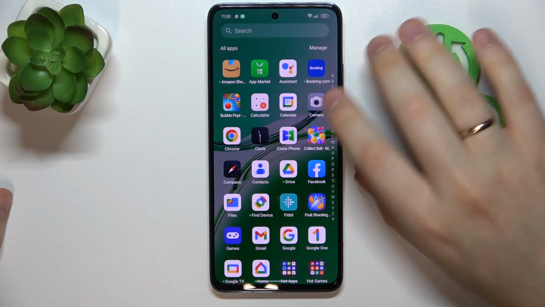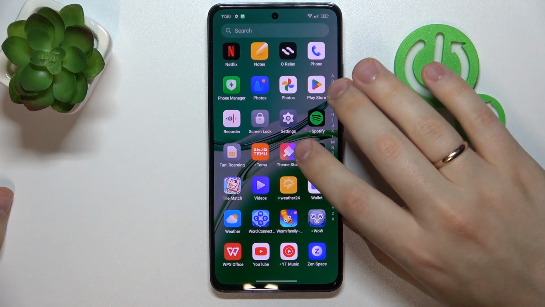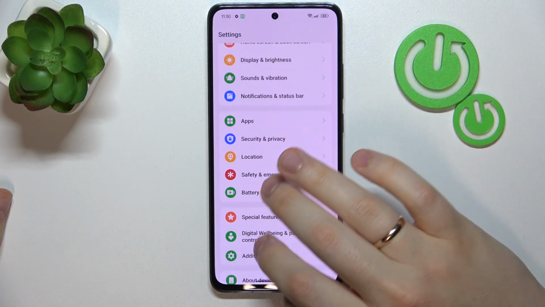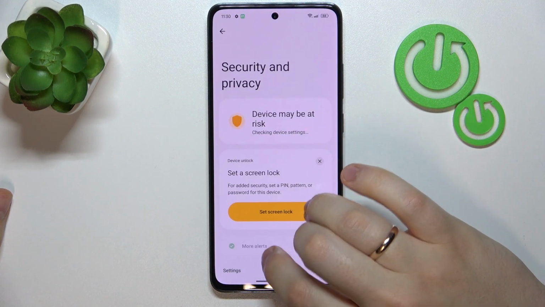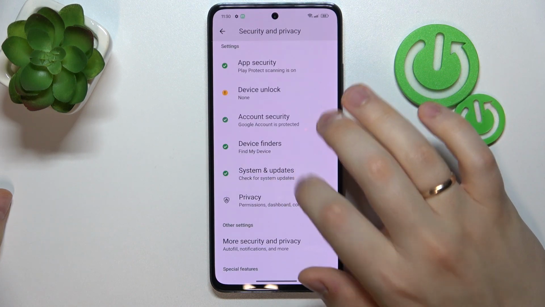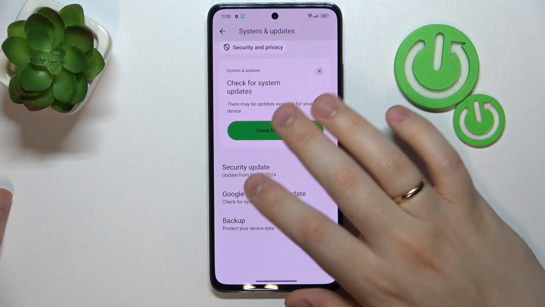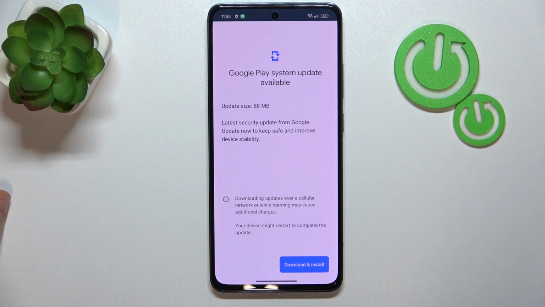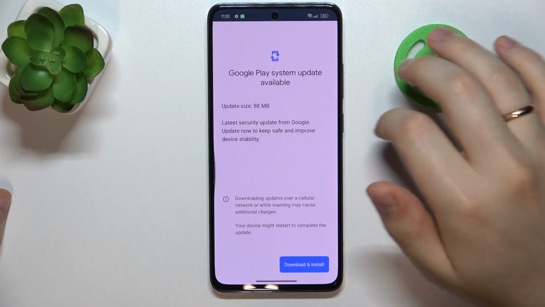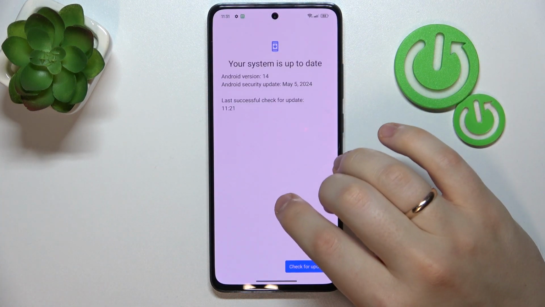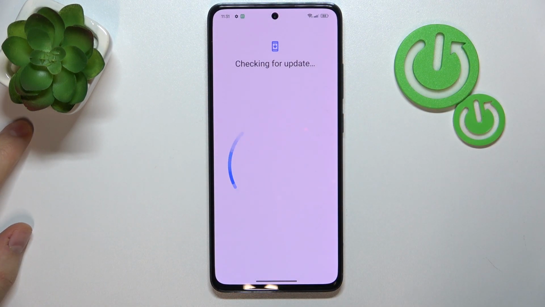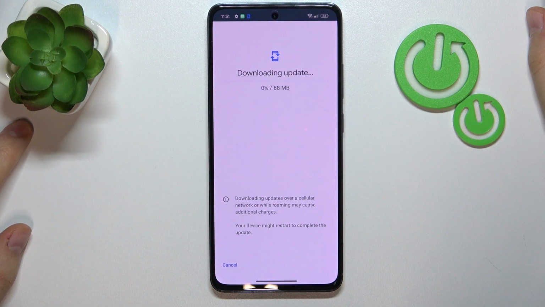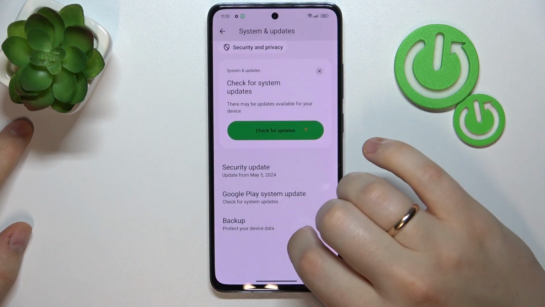So in the beginning, I recommend that you check for available system, software and security updates by launching your device's settings, then enter the security and privacy, then unfold the system and update section, and first check for system updates, and if there will be a newer version of the software, make sure to download and install it right away. You should also check for security updates, and Google Play system update wouldn't be unreasonable.